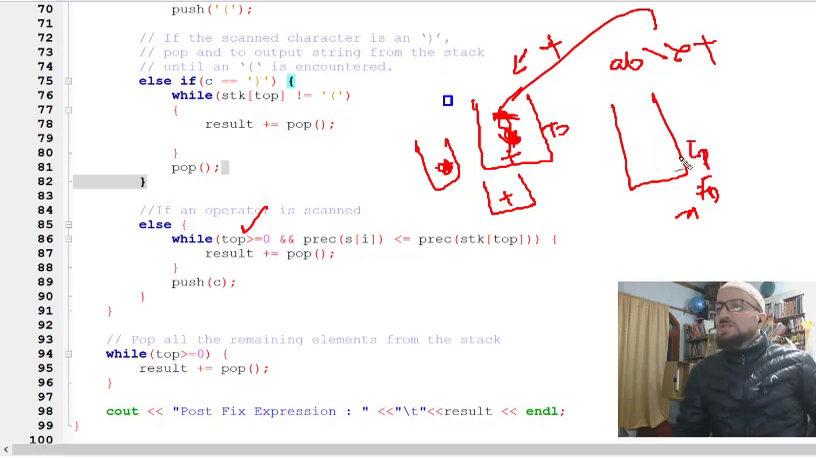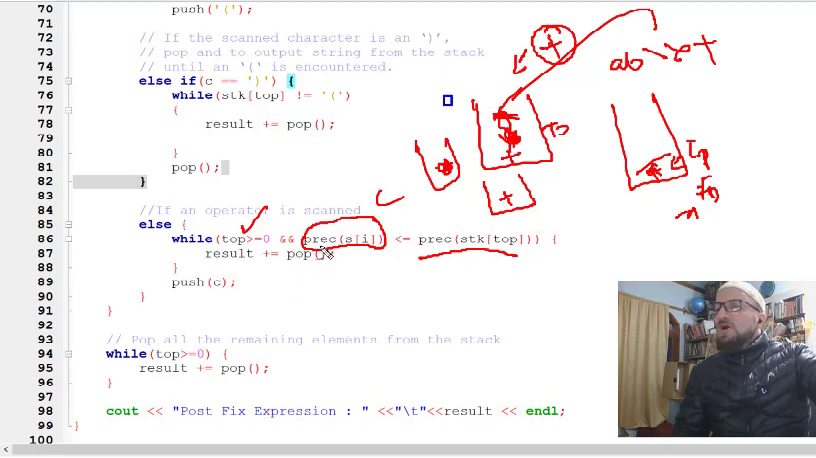And because top is pointing to 0, at least one element is there. Okay, and precedence of s of I. So s of I is the incoming operator, which I just scanned. I could have said C here because that is also in C. If whatever the incoming operator is is less than or equal to whatever is at the stack of top, and I'm calling the precedence function, PREC, and I'm sending the operator s of I.